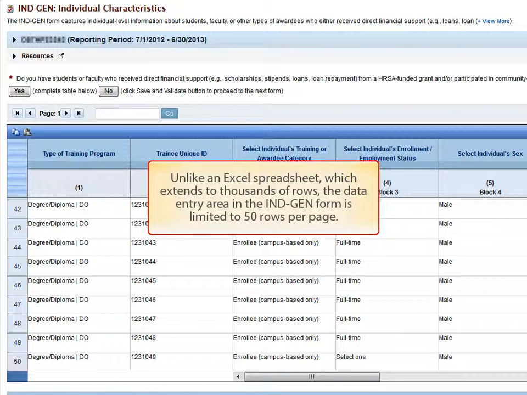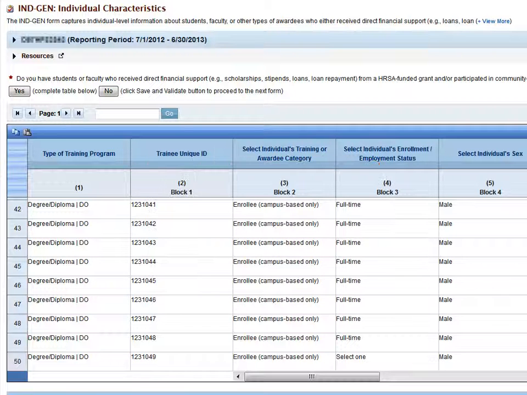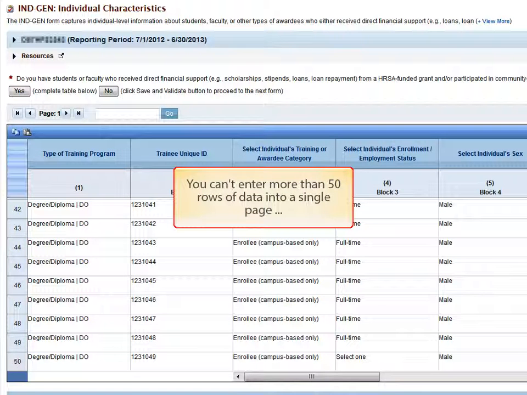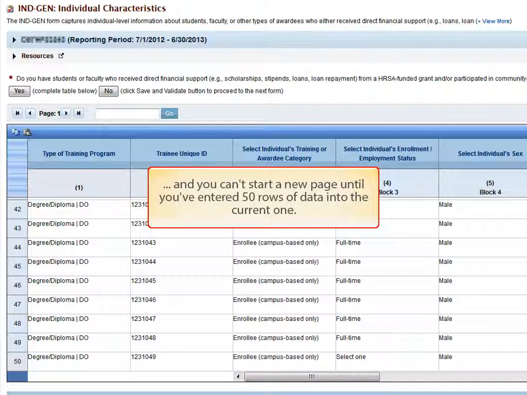Unlike an Excel spreadsheet, which extends to thousands of rows, the data entry area in the IND-GEN form is limited to 50 rows per page. You can't enter more than 50 rows of data into a single page. And you can't start a new page until you've entered 50 rows of data into the current one.